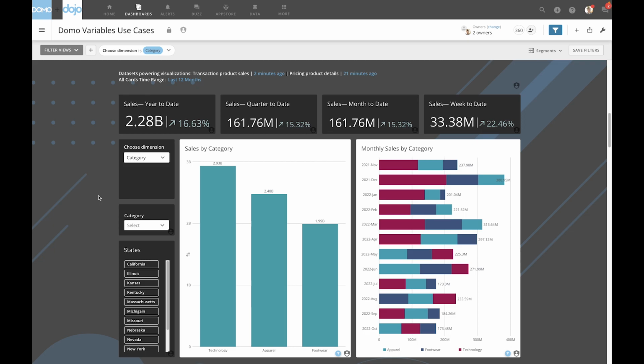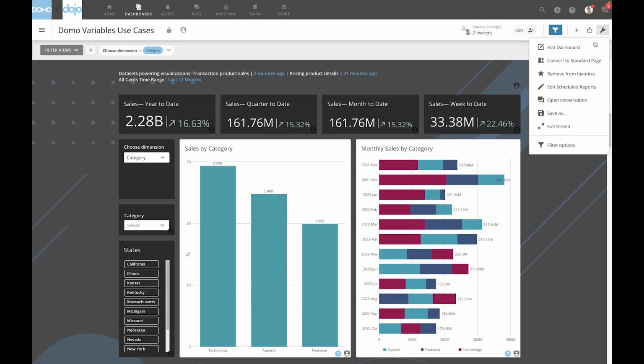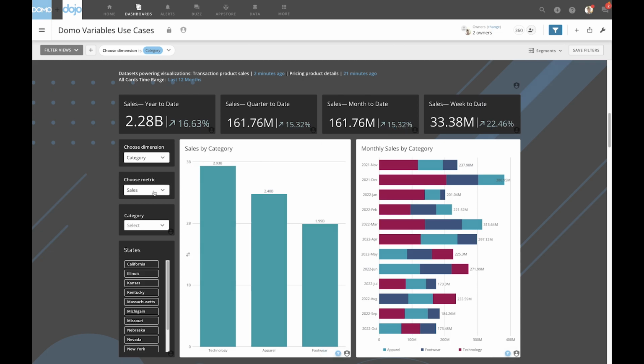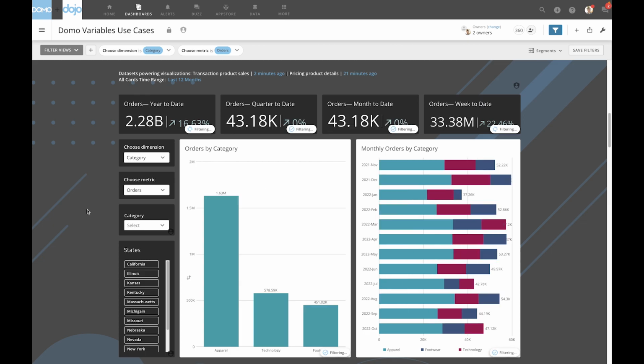To add a new dashboard variable control, we'll edit our dashboard, add a control, select the choose metric variable control, and save our dashboard. Watch as I update this variable control from sales to orders. All the cards on this dashboard using this variable will update to now show orders.